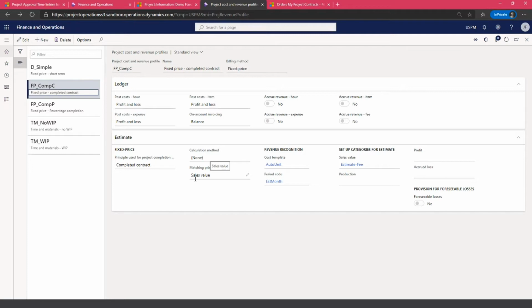And if I say sales value, my full revenue amount gets posted into a single sales value amount using the fee estimate fees that I have configured with the sales category, and that gets posted to my project ledger. If I'm using production and profit, then that total revenue amount is split into two.